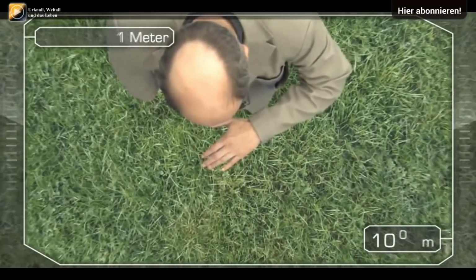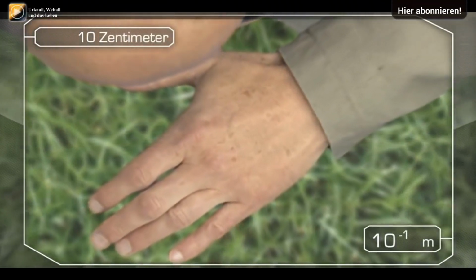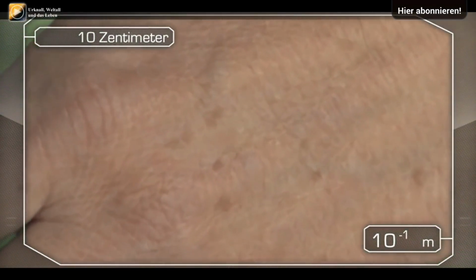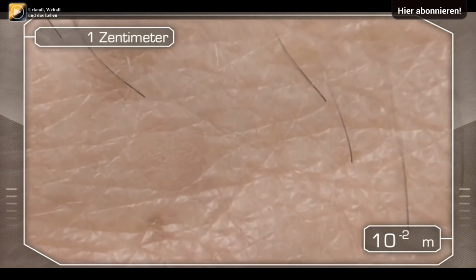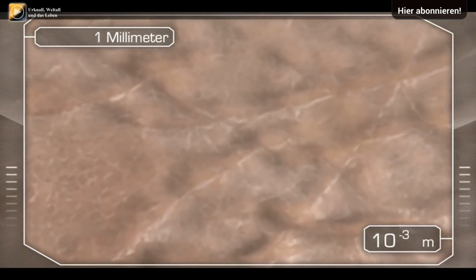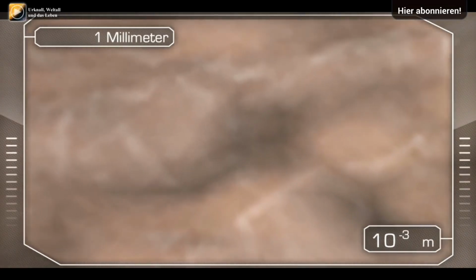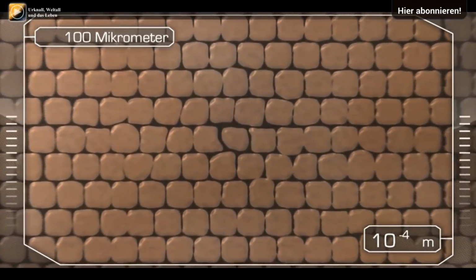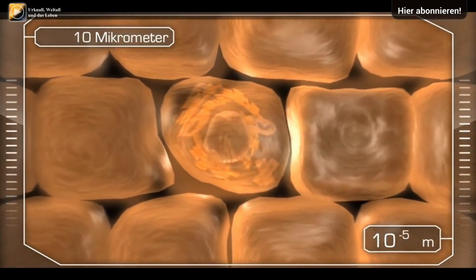And now we go smaller than a meter, centimeters, millimeters. And very soon we're going to see the first cells. Here they are. And now we go smaller. Still, we're in the size of micrometers. We go smaller than a cell.